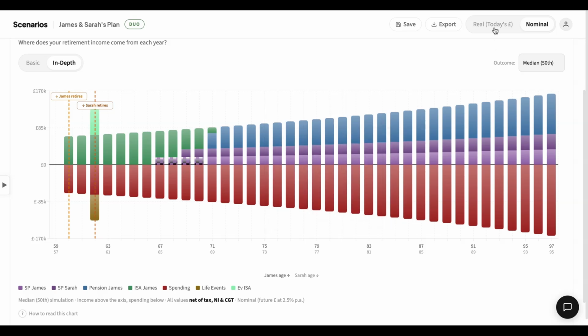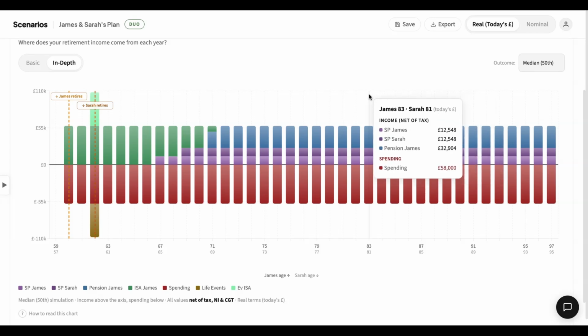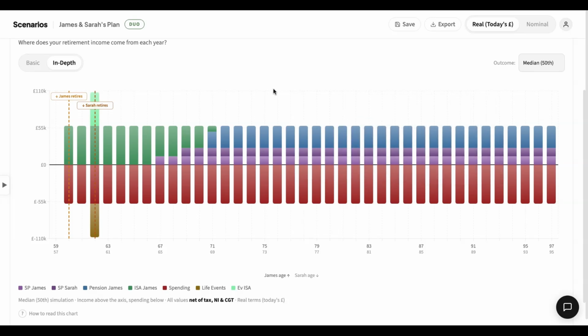So that's the cash flow tab. Basic for a quick health check, in depth to see exactly which accounts fund each year, and the outcome drop-down to stress test across different market conditions. It answers the question that actually matters. Where does the money come from? Next up, we'll look at the wealth projection and how the Monte Carlo simulation drives everything behind the scenes.